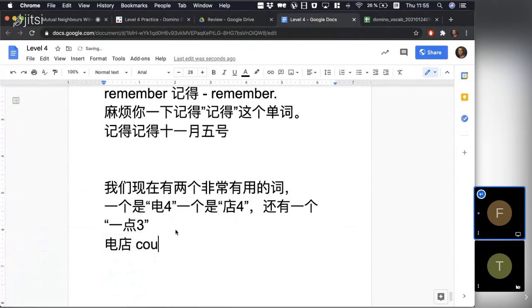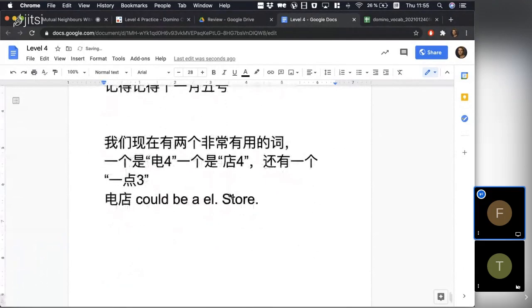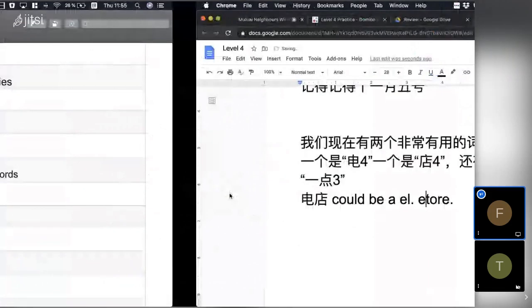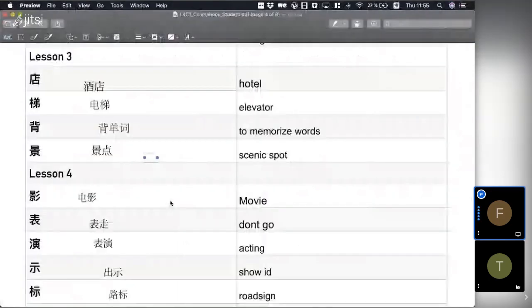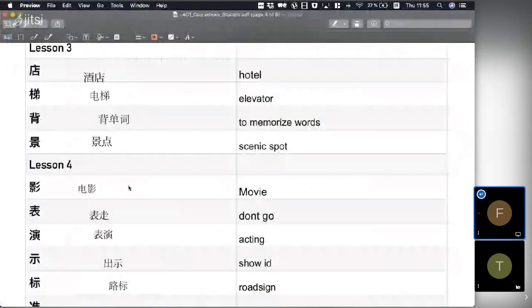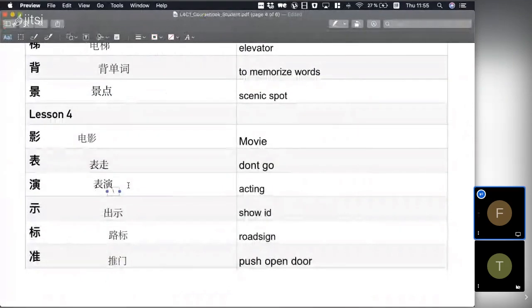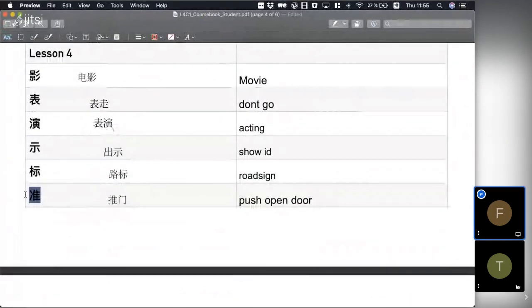电 could be an electricity store. Let's go, el store. Okay. Excellent. Store. We had some other words like movie as well, but that was hopefully not too difficult. This is 准. This is not 推.